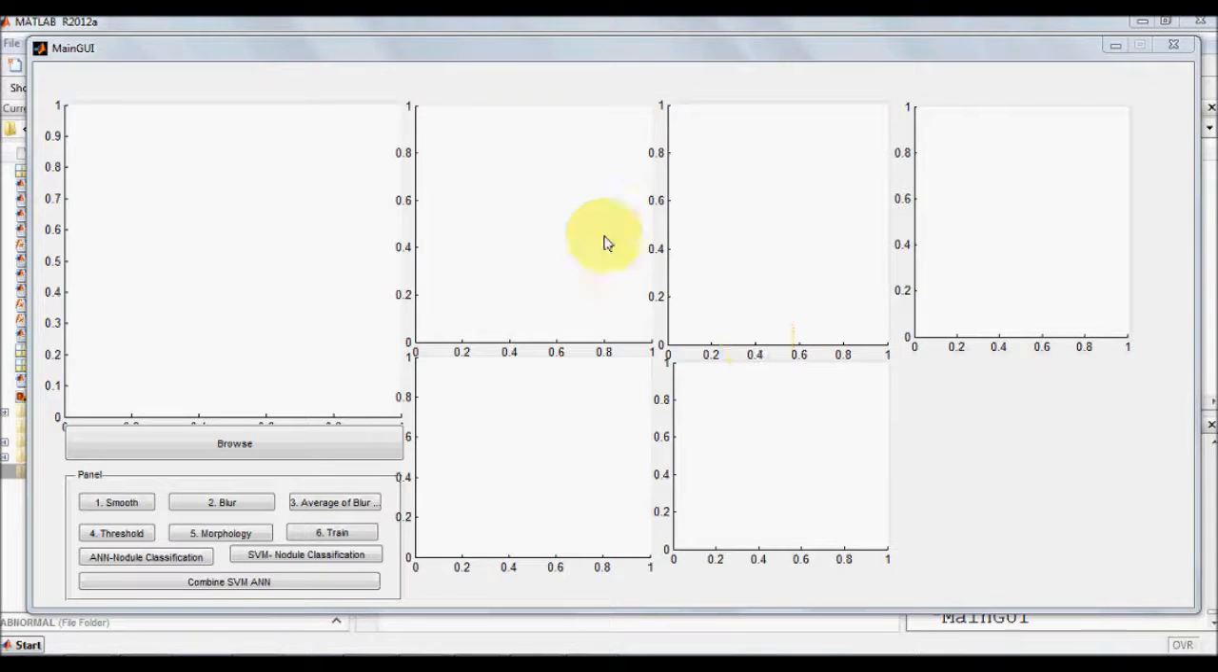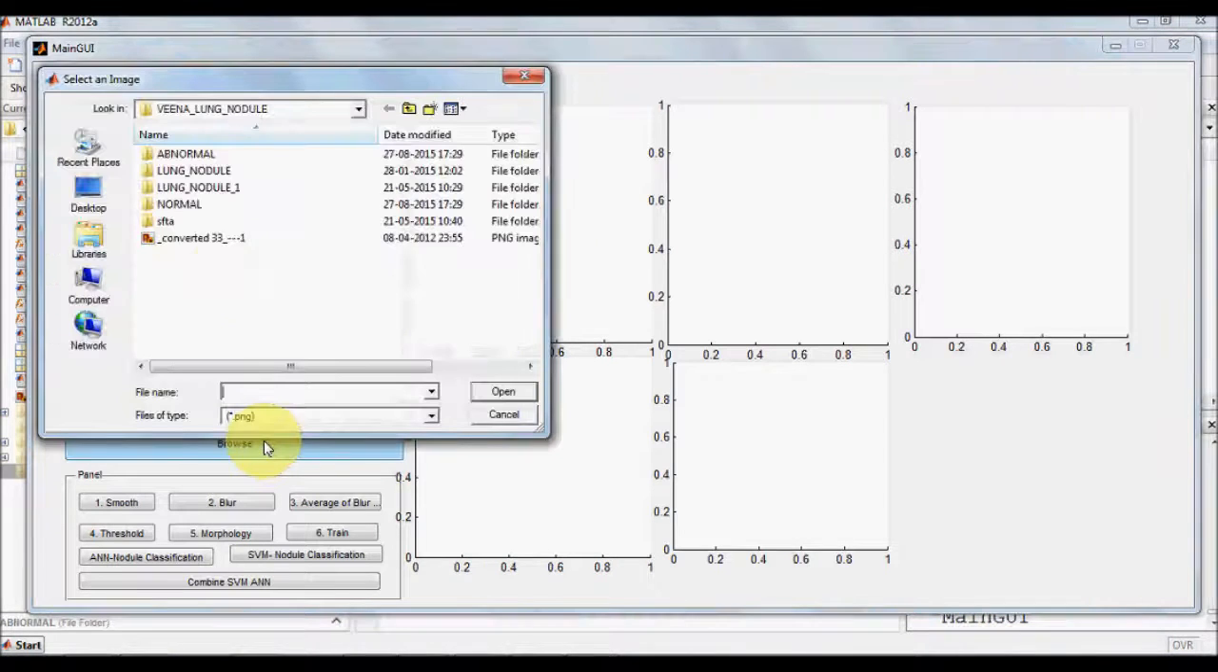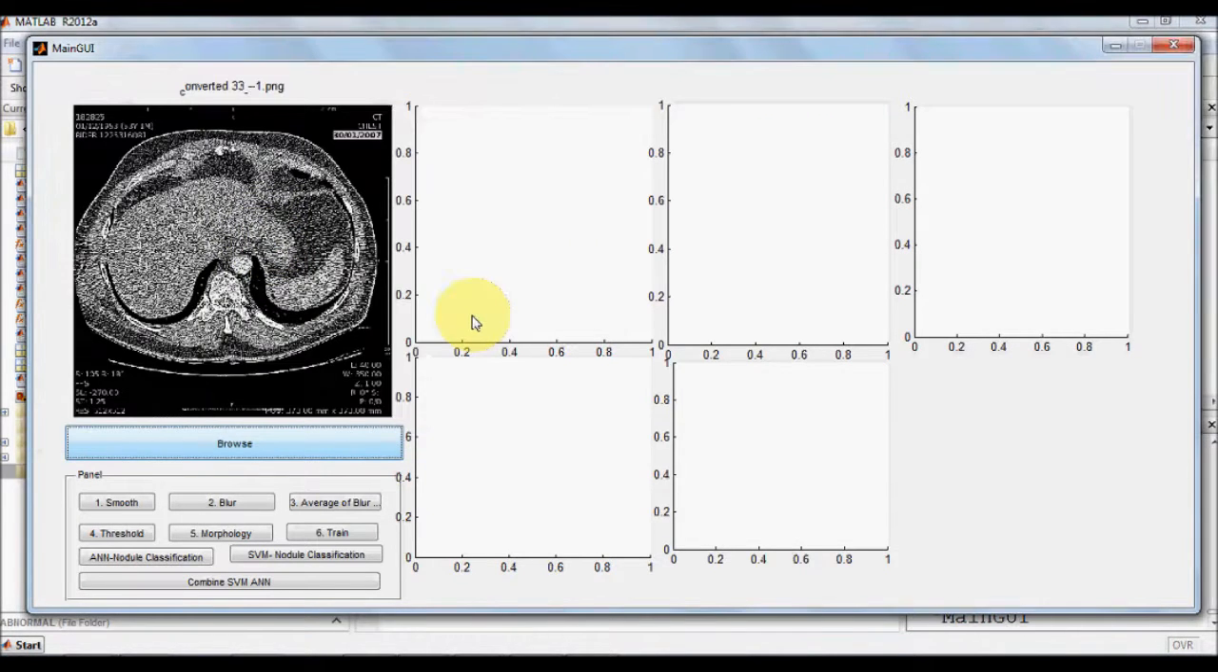The demonstration of lung nodule detection and classification. Let's just get started with a nodule image. We have taken this image from the Tata Cancer Research website.